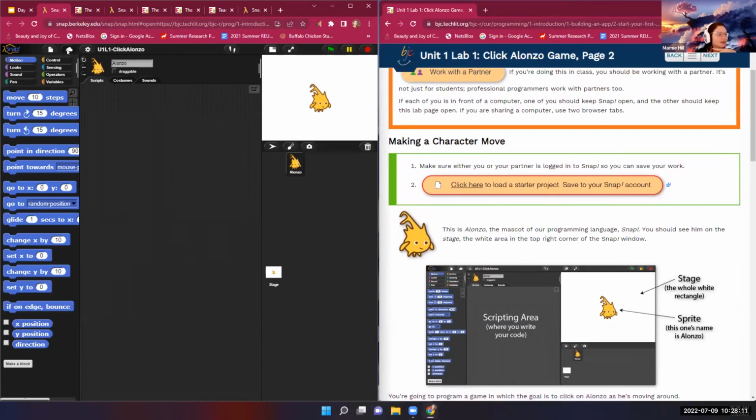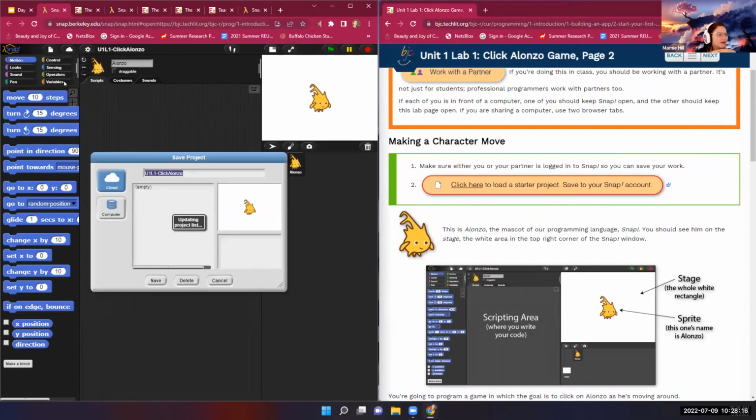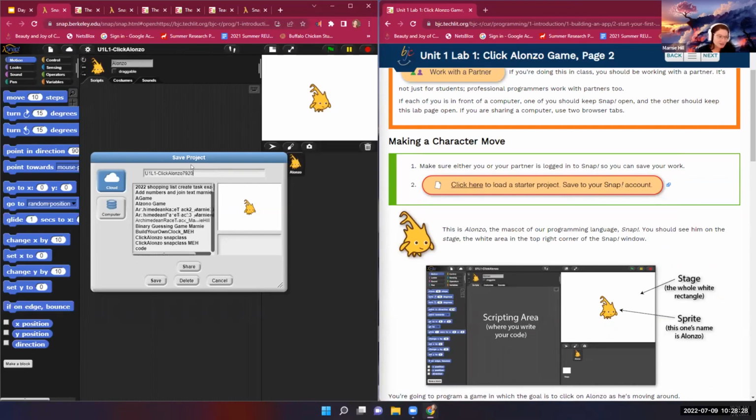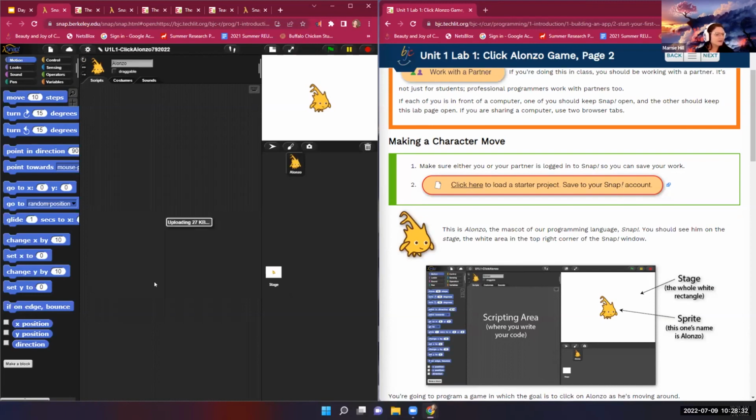To save it to your Snap account, you are going to click on the File tab, and you're going to click Save As. We might as well keep it as Click Alonso, but I have so many Click Alonsos, so I'm going to put 7/9/2022. All right, so I've got that, and I'm going to save it. I'm going to tell you how to share it right now because we're here and this is a good place to do that. So now I have my code and I've saved it and it's Click Alonso, right?